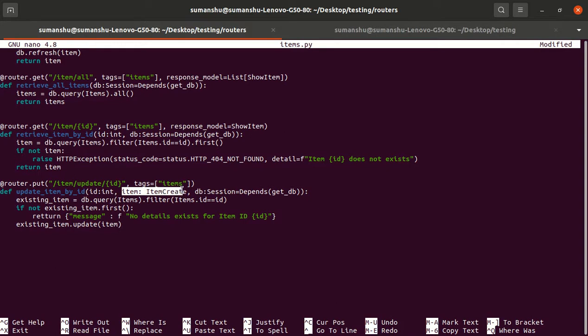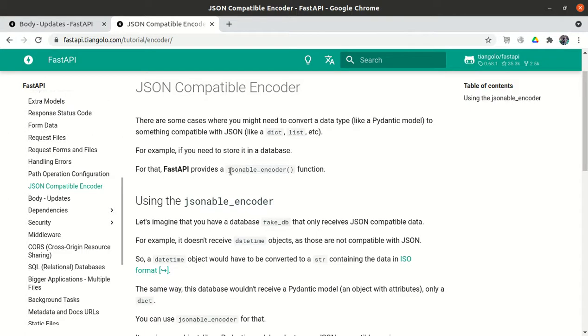As an input we are getting a pydantic model, or you can say pydantic schema, but the update function will take input as a dictionary. So we have to convert, because if we directly pass item, it is a pydantic model, but update will need a dictionary. So we have to convert the item into a dictionary object, right? To convert that, we have one encoder, that is the jsonable_encoder, so we have to use that.